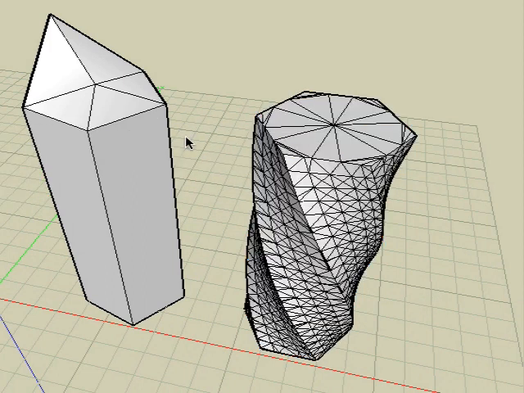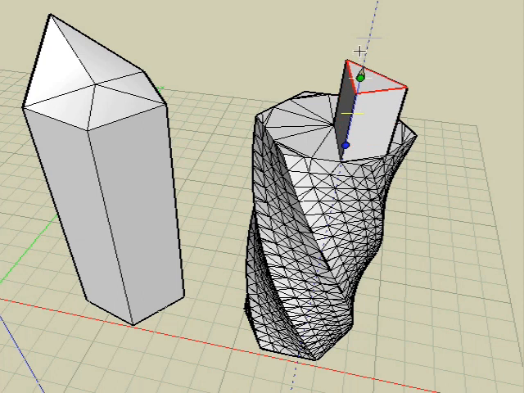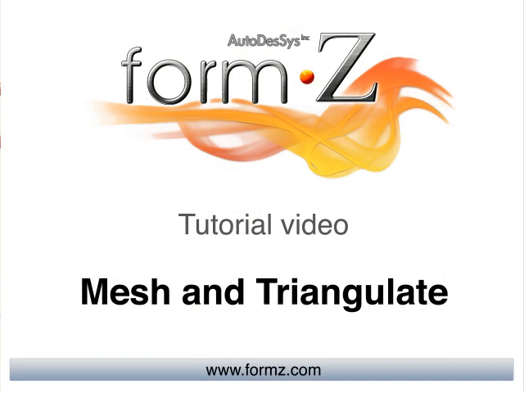Finally, we illustrate here that we're able to manipulate our faces quite easily by using the Reshape tool as an example. And this concludes our Mesh and Triangulate tutorial.